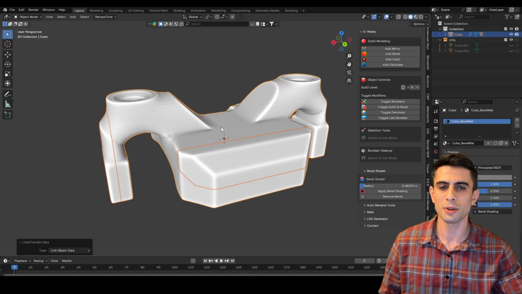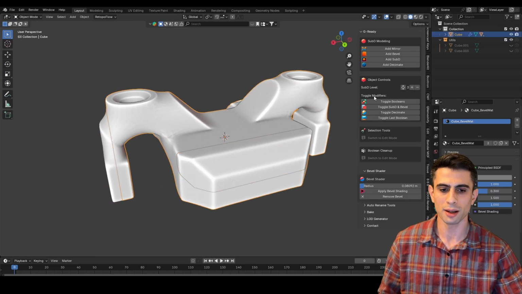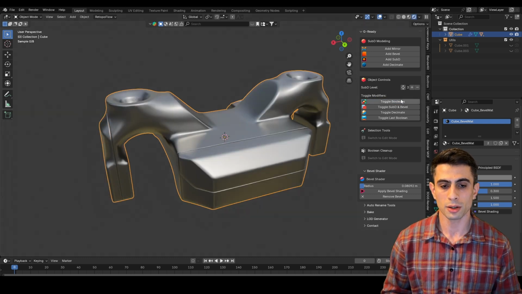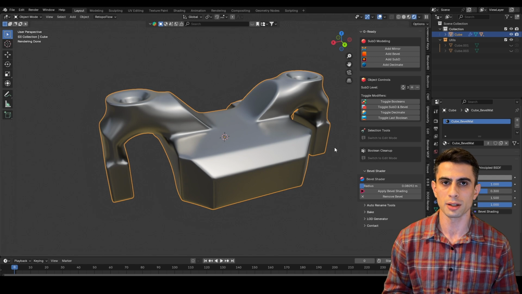Toggle booleans, sub-D and decimate. Easily move back and forth between low and high poly versions of your mesh. This is great for managing your assets during modeling and helps you stay organized throughout the process.